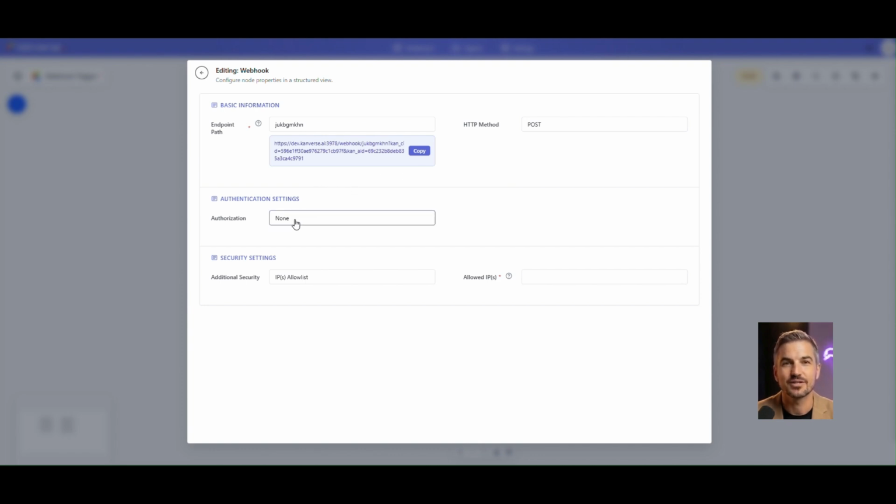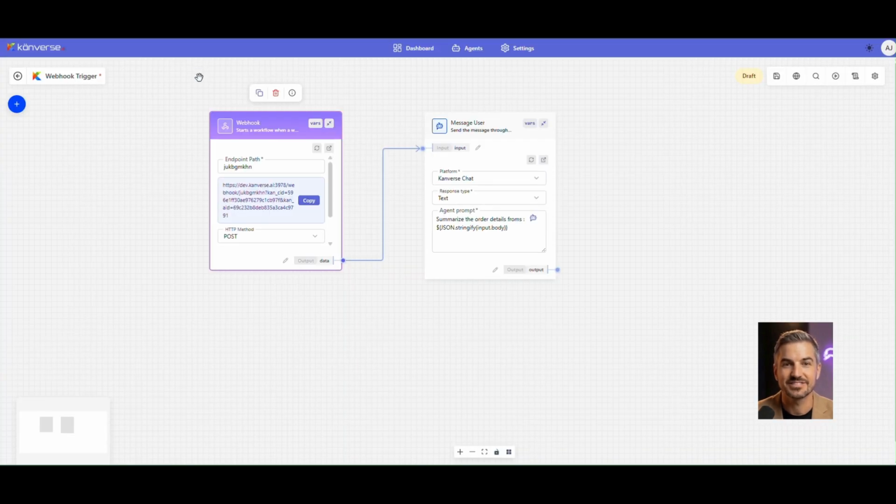For security, you can enable authentication, such as API key, basic auth, or JWT, and even restrict access using IP allow listing. When a webhook is triggered, it sends data into the flow, including request body, query parameters, headers, and method. This data becomes the input for the rest of your agent flow.